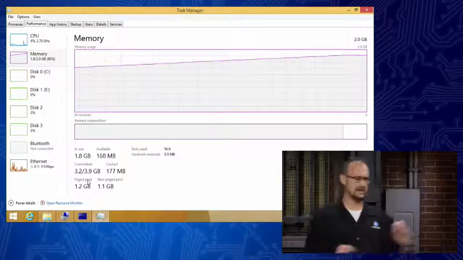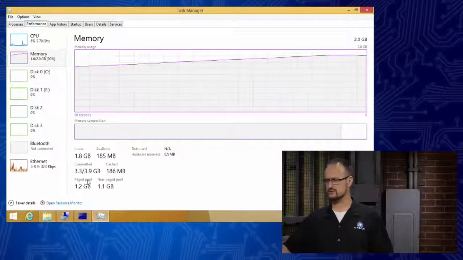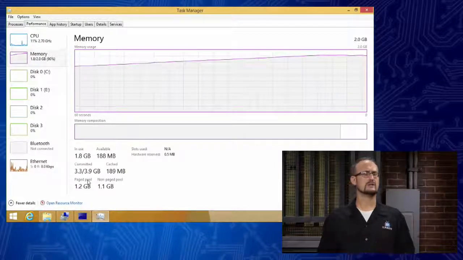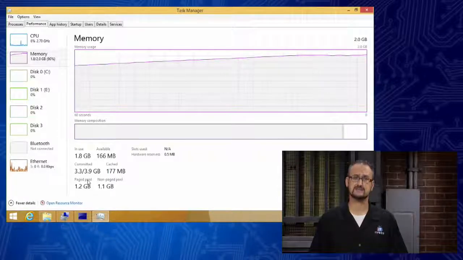It's paging memory. It's taking memory that's used by applications and writing it to the hard drive. But guess what? It doesn't matter. In this case, this application is still consuming memory.